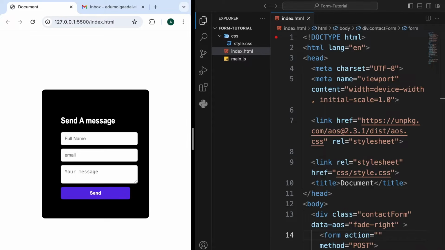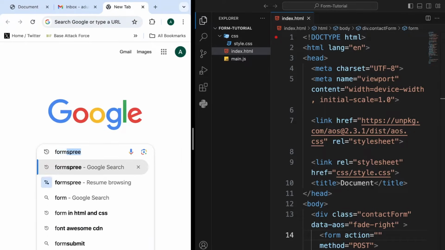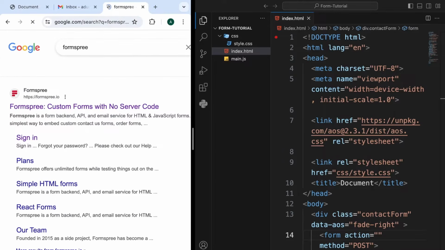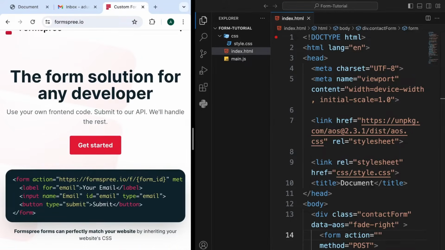in or on your email. That's exactly what we want to do, and the resource that we are going to be using here is Formspree. So go to your browser and search Formspree, and the first search result is formspree.io. Head there. Now if you don't have an account on Formspree, you have to click get started. But before then, I just want to show you the sample code here.